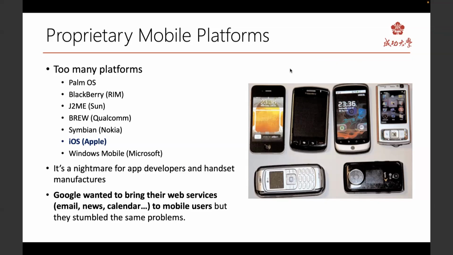But the key point is that there are so many different platforms at that time, and it's a nightmare and really painful for application developers or software companies and headset manufacturers because in order to have the application to be able to run on such many different platforms is going to take a lot of efforts, okay? And Google, of course, stumbled on the same problem, okay?